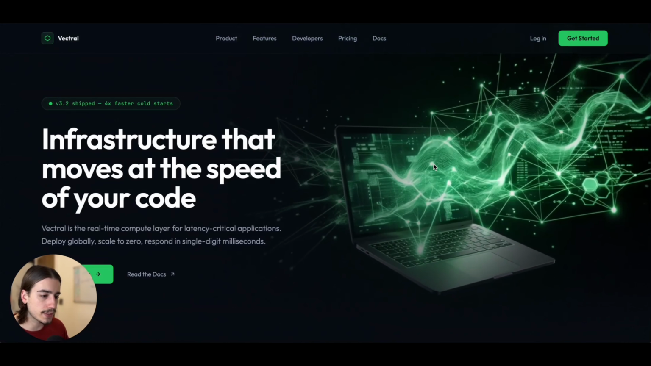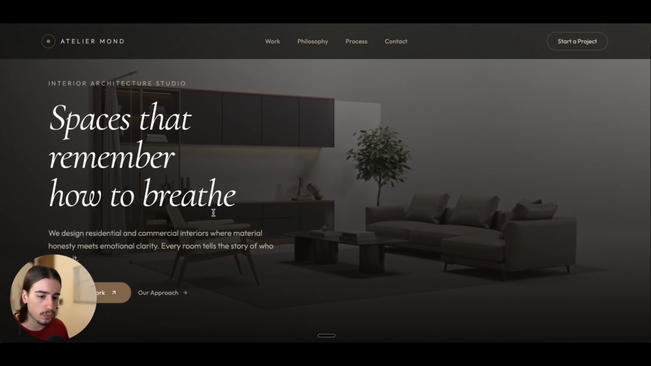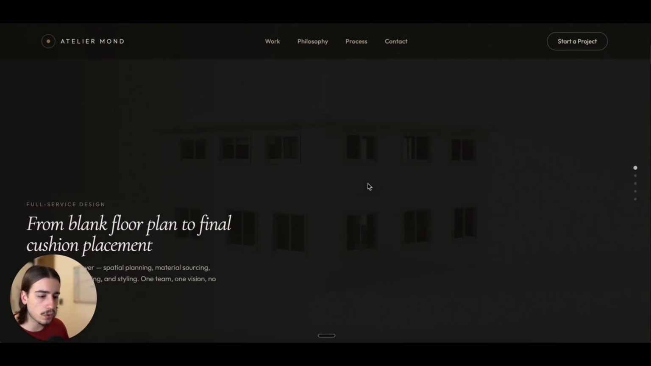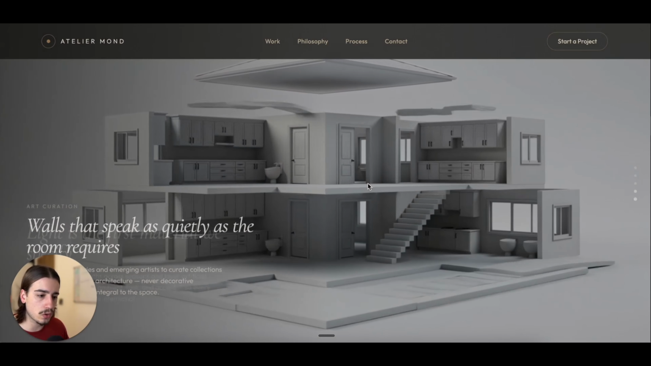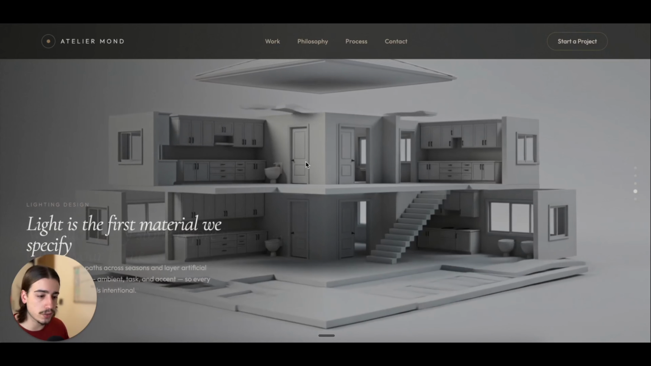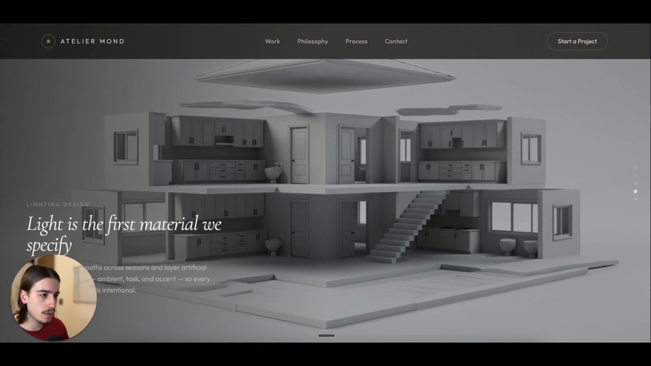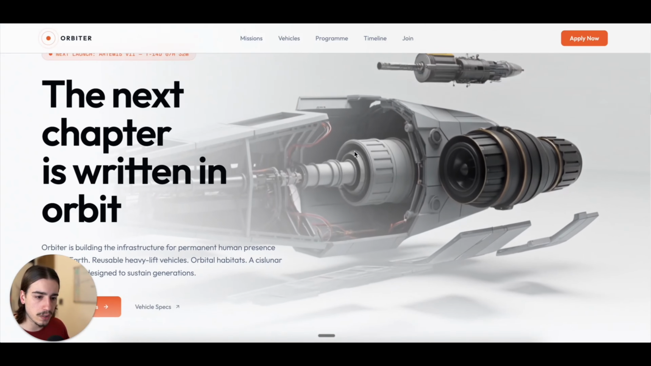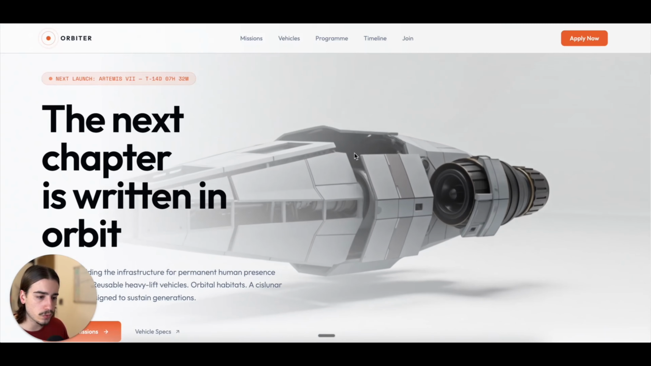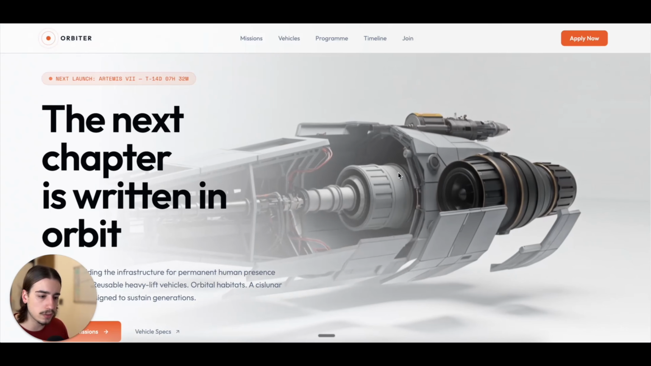Now here's another one for interior design. So we've got a really nice hero video going on there. And then as we come down, we've got a house opening up, revealing the inside for this interior design company. Then we've got a spaceship one here. So as we scroll, the spaceship opens up, revealing the inside.